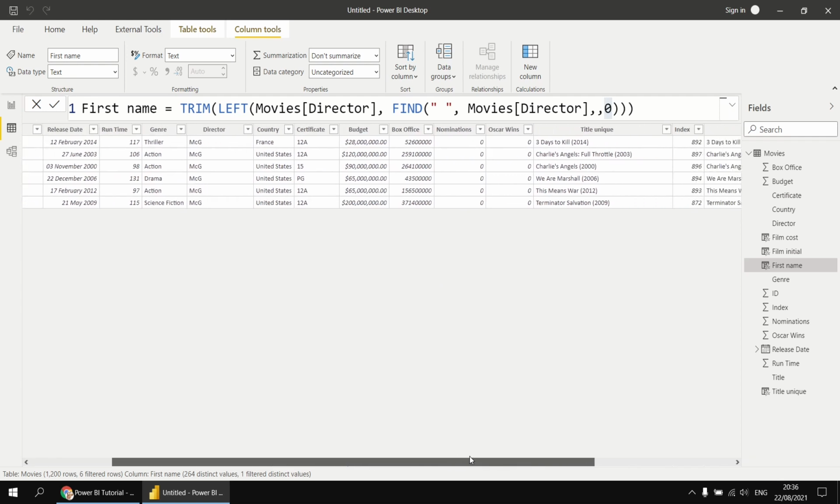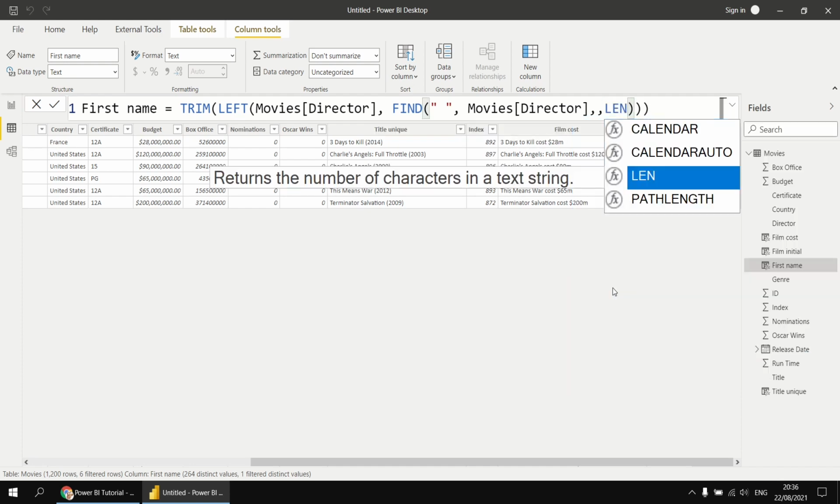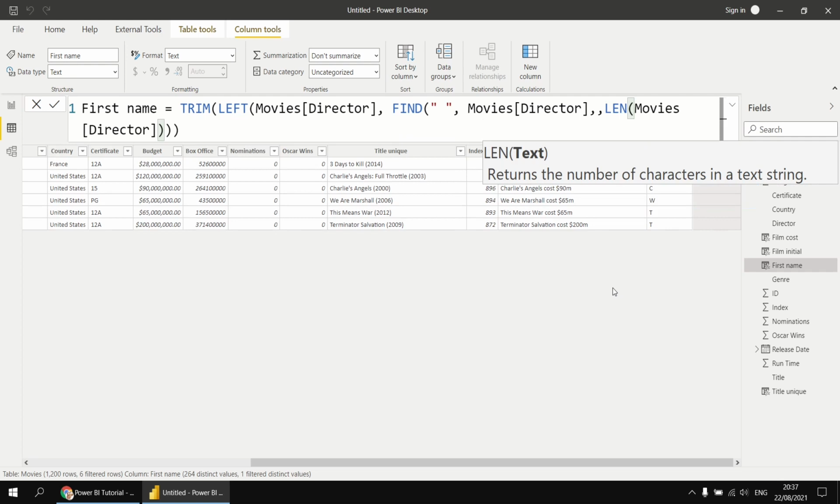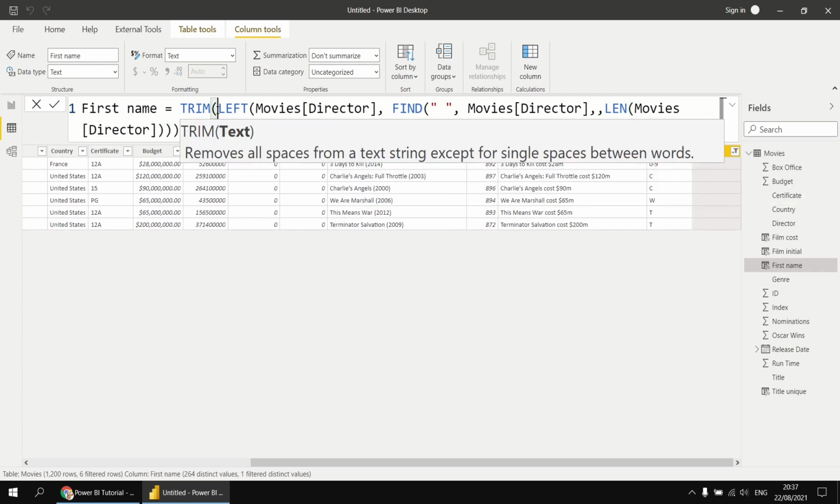So what we'll do instead of returning 0 characters from the left of their name, if they have no space in their name, is return the full name. So I want to return all the characters. A simple way to do that is to change the 0 there to use the len function, which will return the total number of characters in the string. So I'm going to say len, open some round brackets, and then refer to the director column and close the extra set of round brackets, which is getting a little difficult to see.